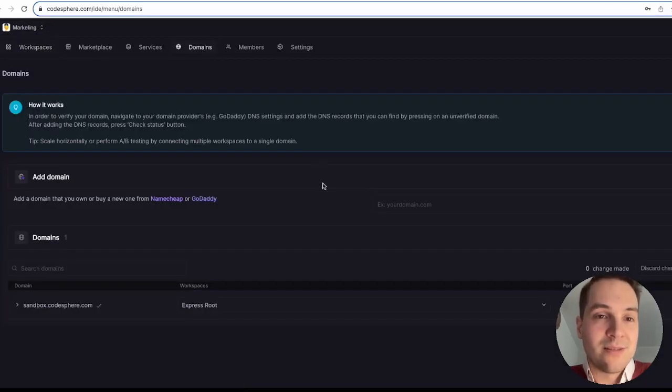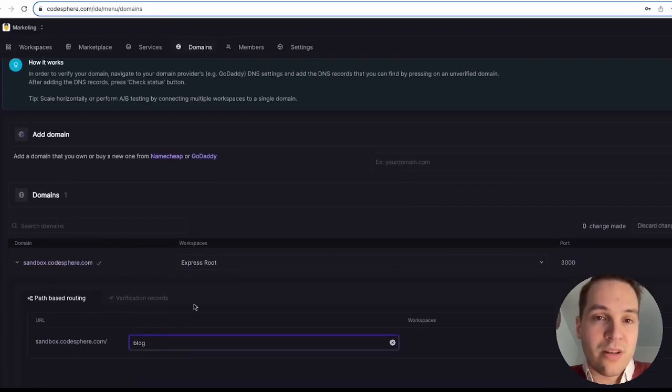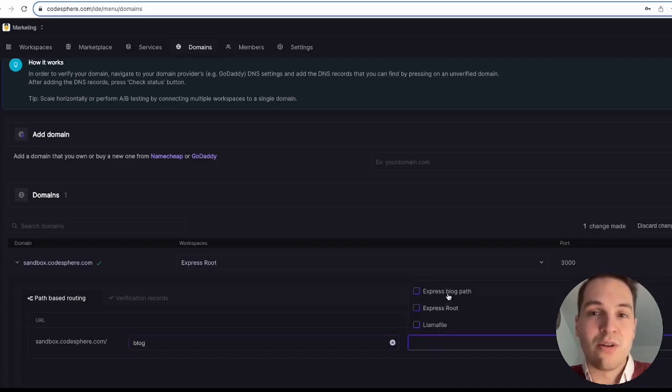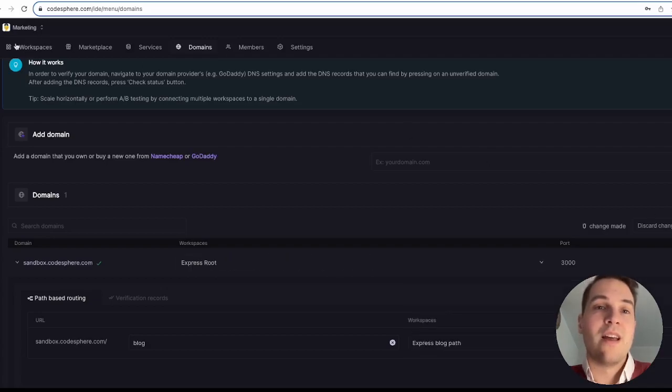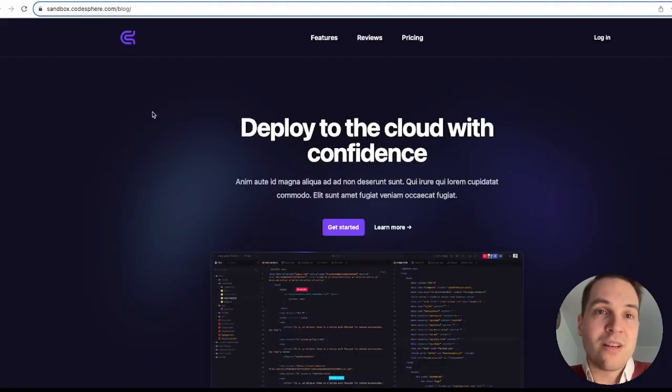Let's go into domains. We have the root server already set up. Now we have the blog here. Let me quickly delete my previous thing. All right, blog, and then we connect that to our new workspace and hit the save button. And now if we go back into the table and navigate to that path-based routing, we should see our application is there.